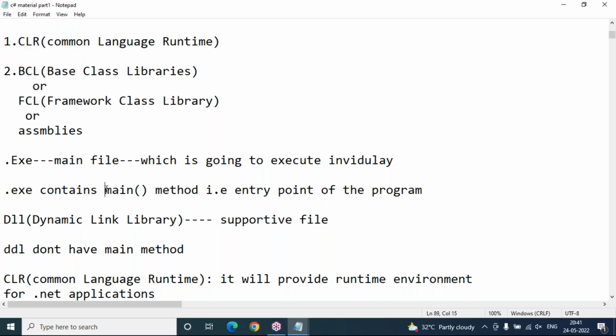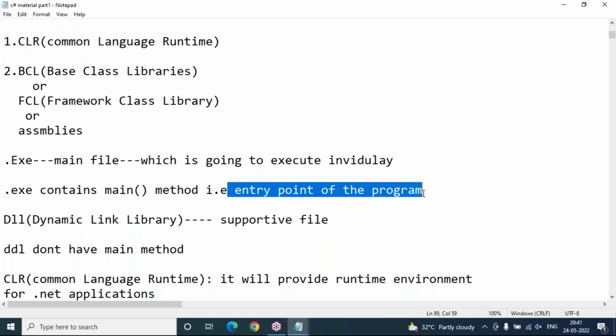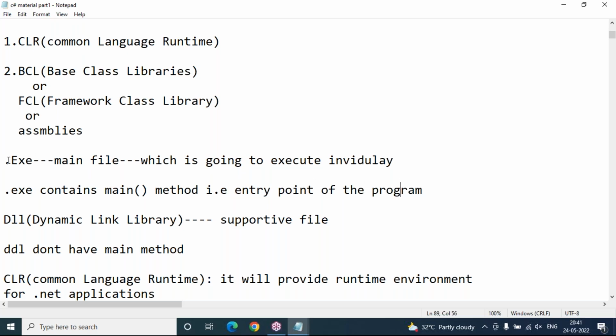So .exe contains a main method, which is also called the entry point of the program. That's the reason whenever you hit the .exe file, it is executed directly. But there is a second file, the DLL file, dynamic link library. Dynamic means runtime, means execution time. Link means it will add something. What will it add? Libraries. So some required libraries will be added to the .exe, and the DLL file adds them. So it is a supportive file, we can say. DLL is not a main file. It is just a supportive file only.